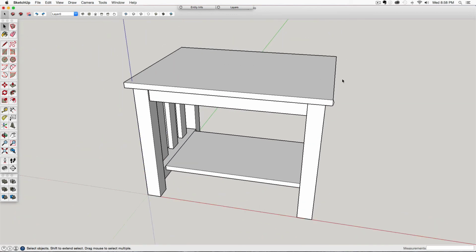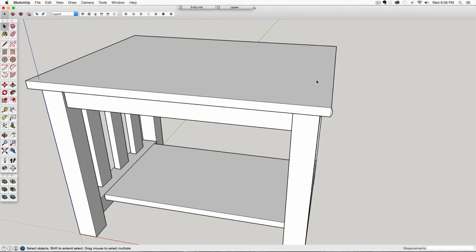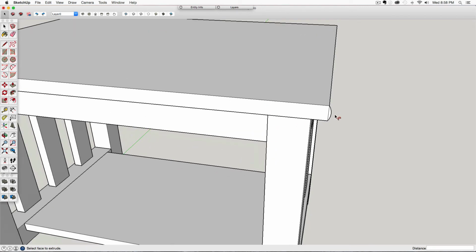So what I want to do is I want to use a new tool. And I'm clicking on the top of this. I haven't grouped this yet, so that I can select these lines all the way around. And I'm going to use this tool that's right here. Follow me. I'm going to click on it. And now I'm going to go to this piece that I want to follow all the way around there and watch what happens.